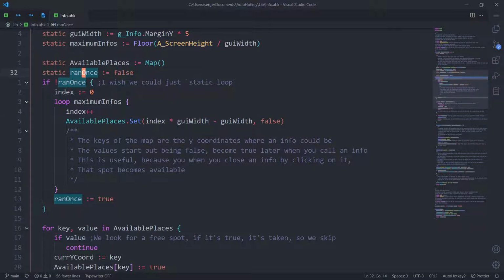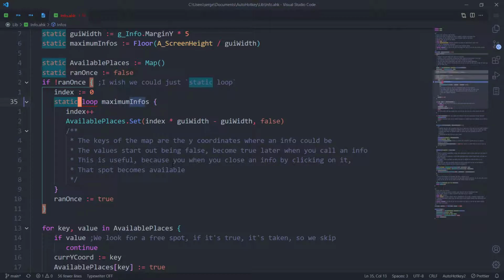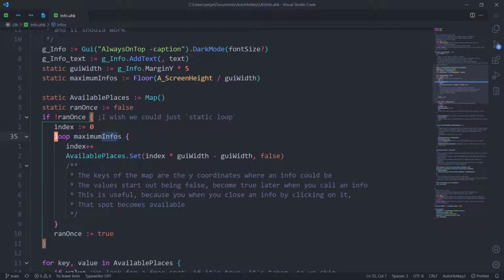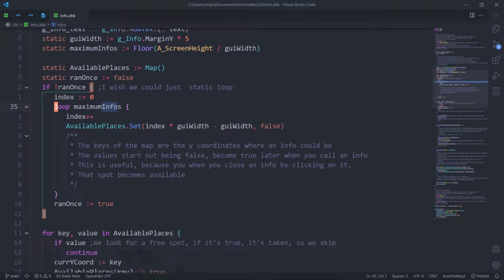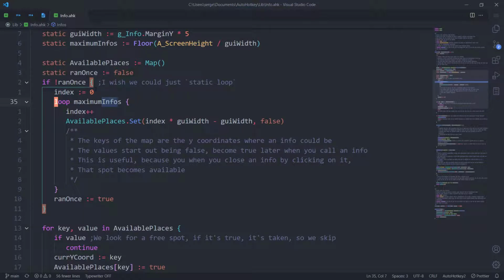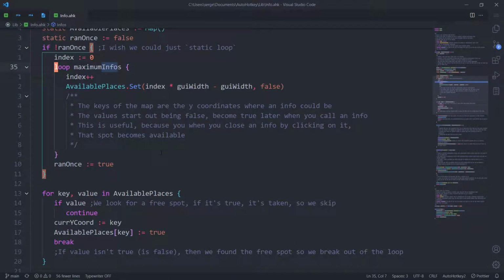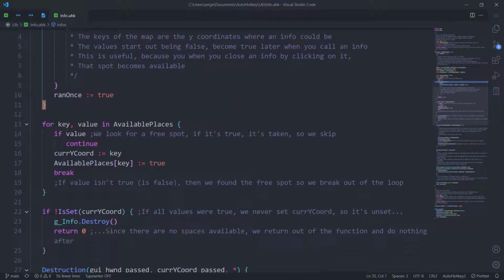And run once, the fact that it's a static variable. Essentially what I wanted to do with this is a static loop, but that's not a thing, unfortunately. Essentially a way to only run this loop the first time the function is run. And once you do, it doesn't create a new map anymore, because otherwise it would overwrite the places that are currently taken and decrease performance. Okay.